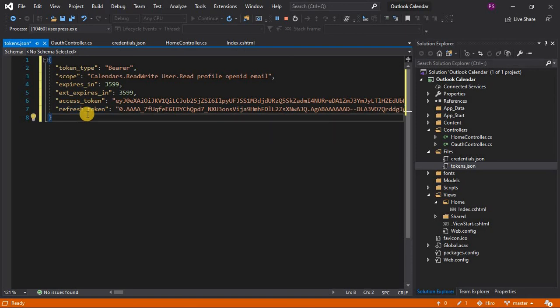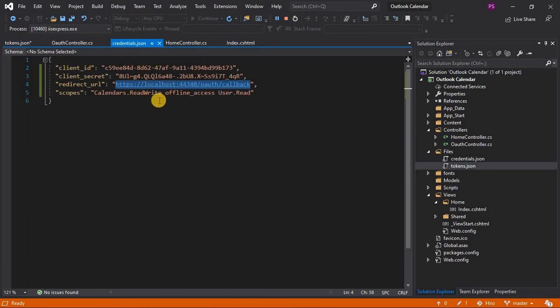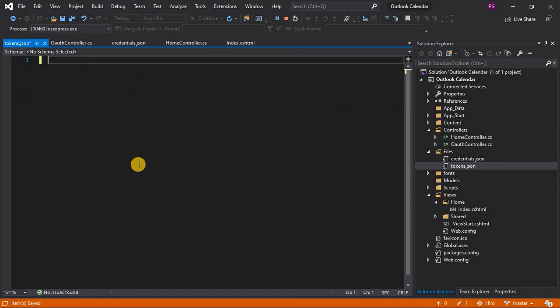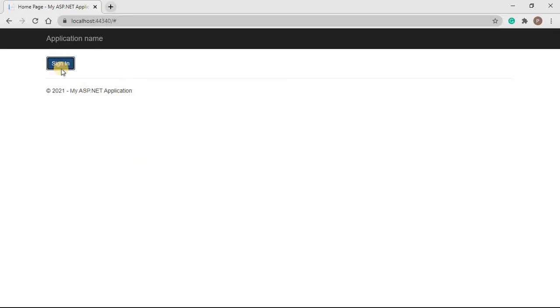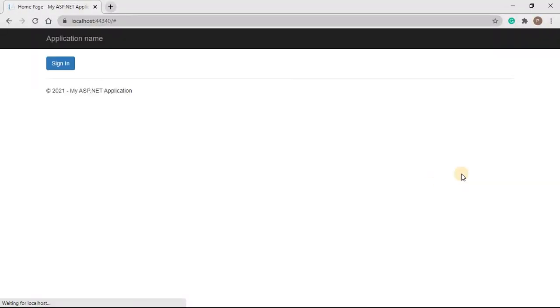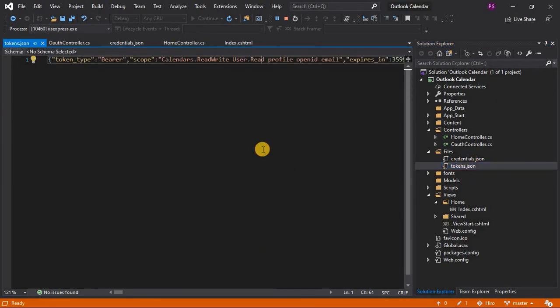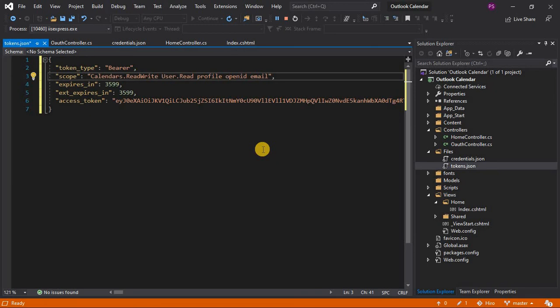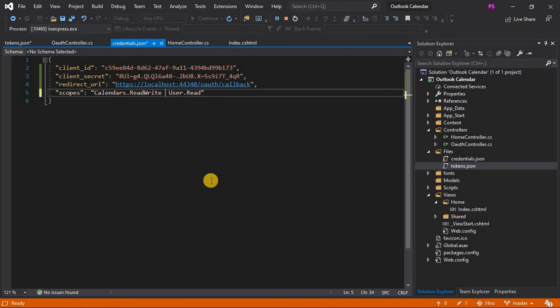So to get the refresh token we have to pass offline access in the scopes. If we are not passing the offline access, then we won't be able to get the refresh token. So let's see. If I am not passing the offline access, then either I am getting the refresh token or not. So let's sign in again. Let's log in and see. In the tokens we got some data and see we don't have the refresh token now. So to get the refresh token it is mandatory to pass the offline access.